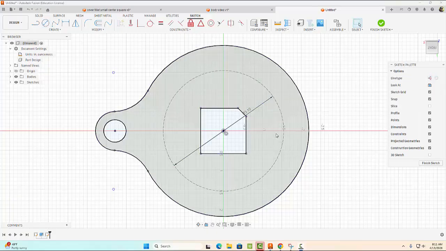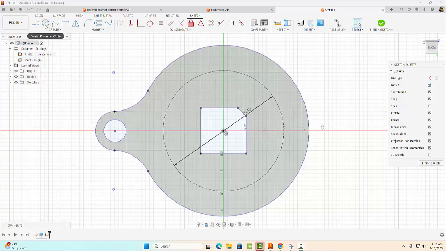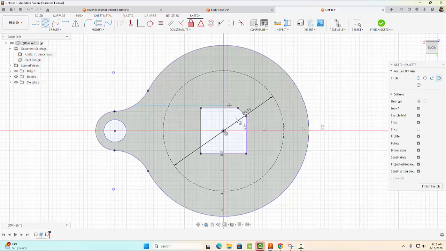Now we want to start placing 8 circles on this circle, the construction circle. So I'm just going to start drawing out 8 circles with a diameter of around 0.75 or 3/4 of an inch. Something like that. Just go quick.